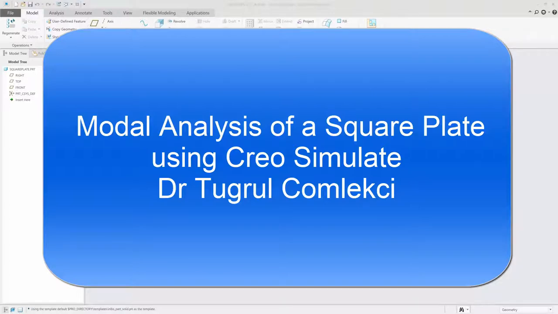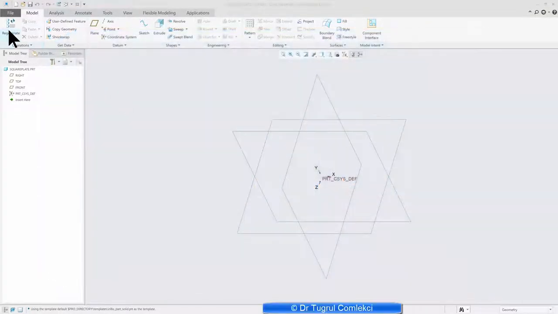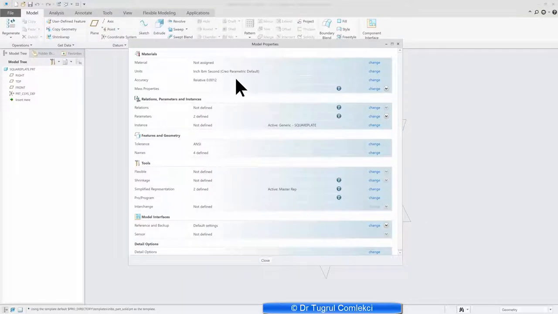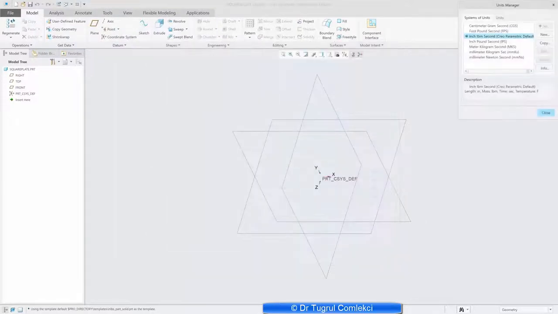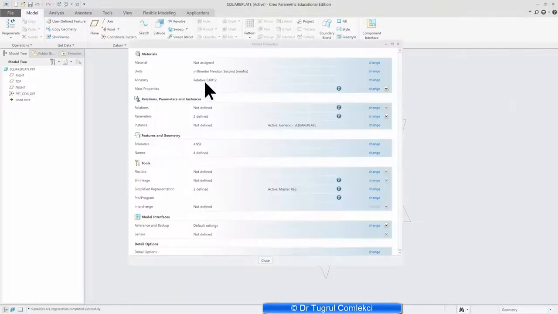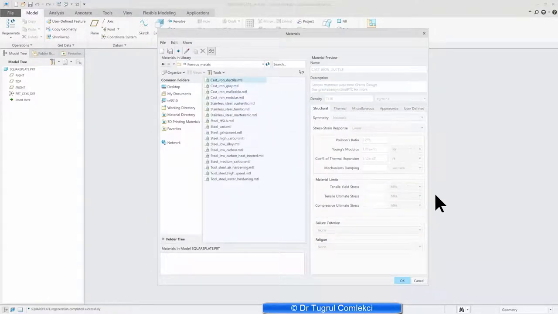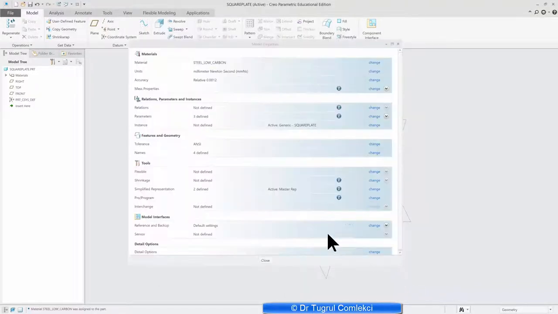In this video tutorial, we will be investigating a square plate with a modal analysis, looking at its natural frequencies and mode shapes. So first, we want to make sure our modal properties are correct. First, change the units to millimeters, newtons and seconds, and set that as your choice, and then define your material. If you do it the other way around, it usually causes problems with the material properties. So steel low carbon is our choice for this plate.